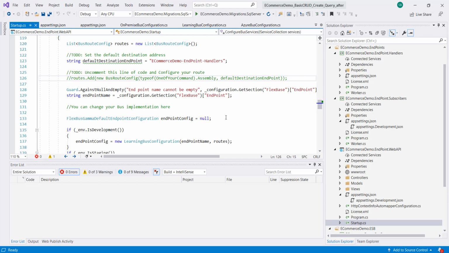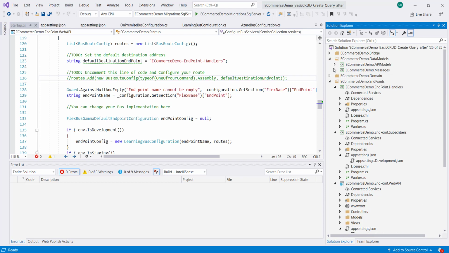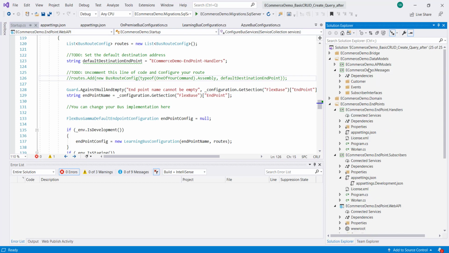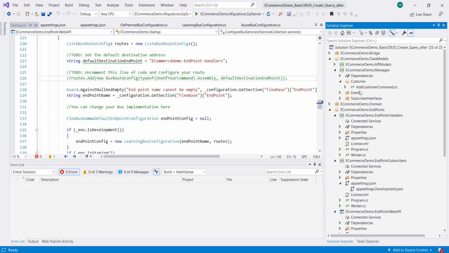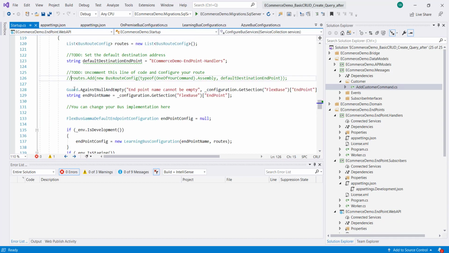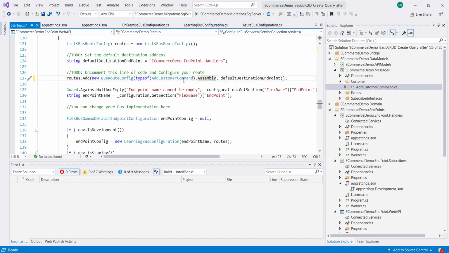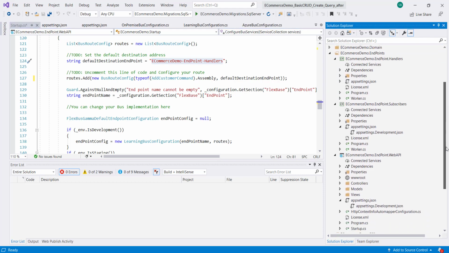So after you generate your first handler, because all our models for the messages are available only in the demo.messages, I can pick up any command now and configure the route. I just need the assembly, so for convenience we will take the command. We will just use the namespace. So the assembly that the command belongs to, any messages from this assembly will be routed to the handler endpoint, which is the endpoint running all the handlers.